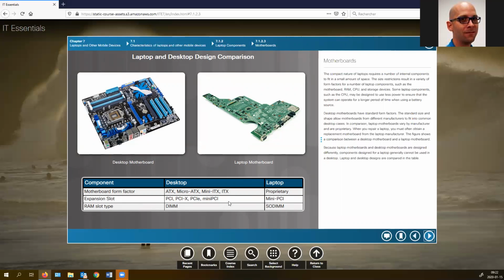Same thing for expansion slots. On a laptop, it's mostly mini PCI. I'm going to show you a little bit later what it looks like. Most of the RAM on a desktop is DIMM. On a laptop, it's mostly SODIMM. I'm going to show you the difference too, and you're going to have the chance to look at it next week, when we tear the different parts of a laptop apart, just for your pleasure.